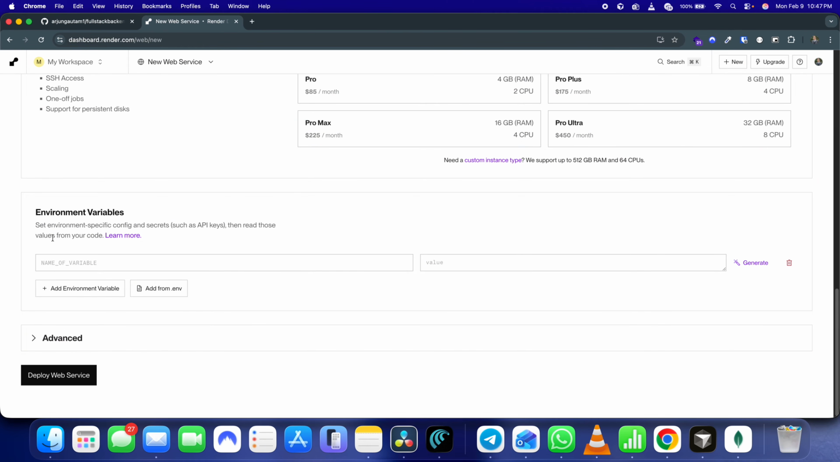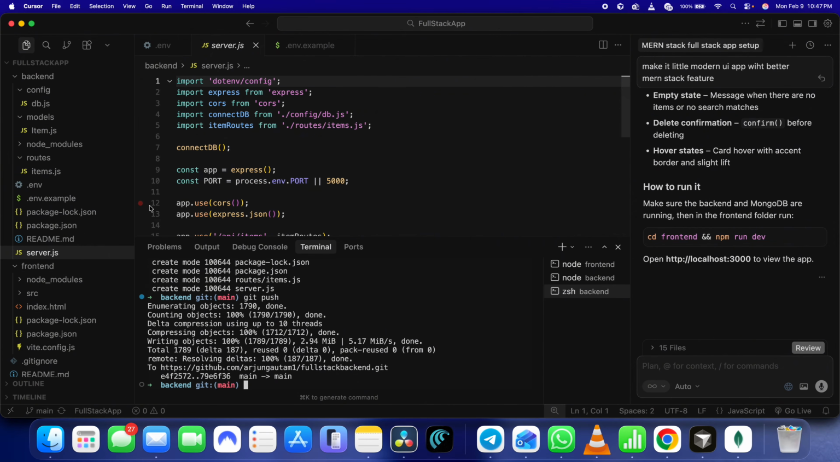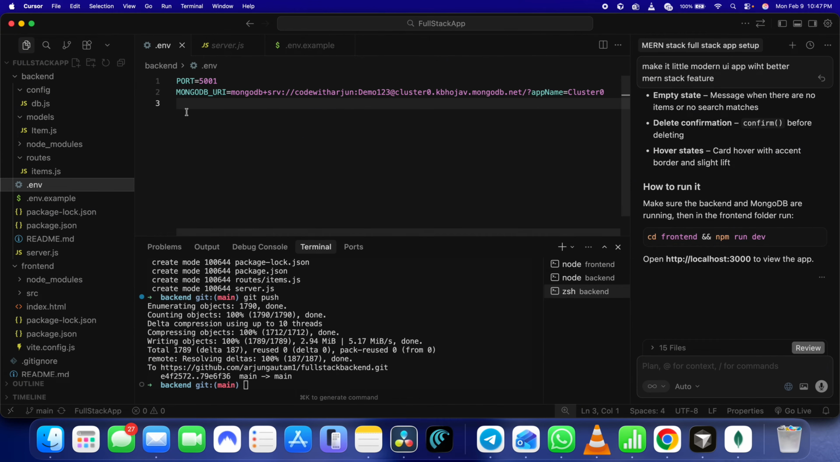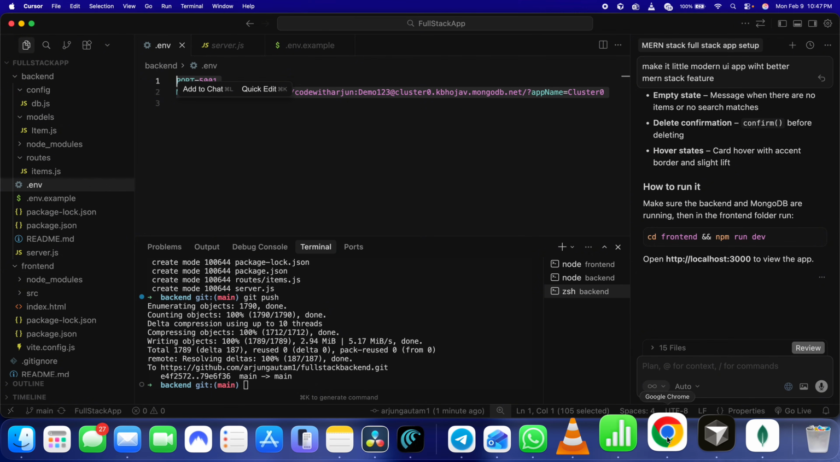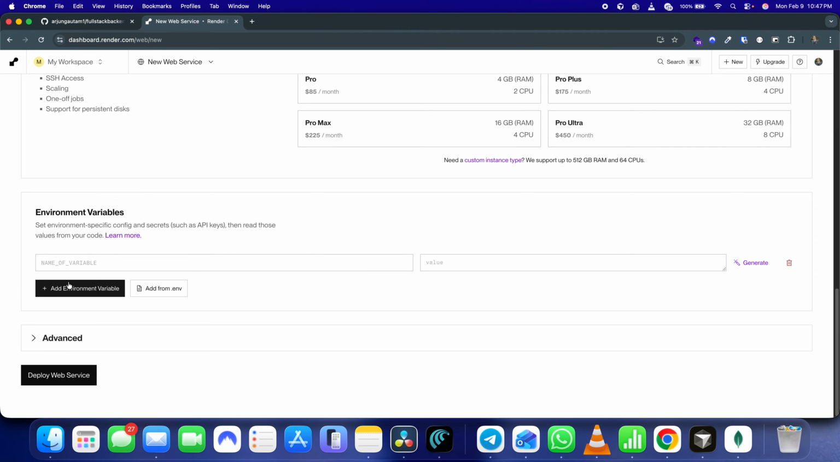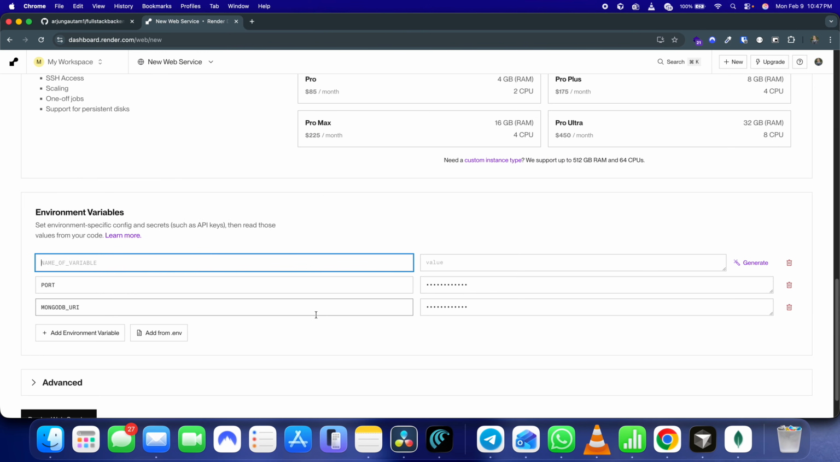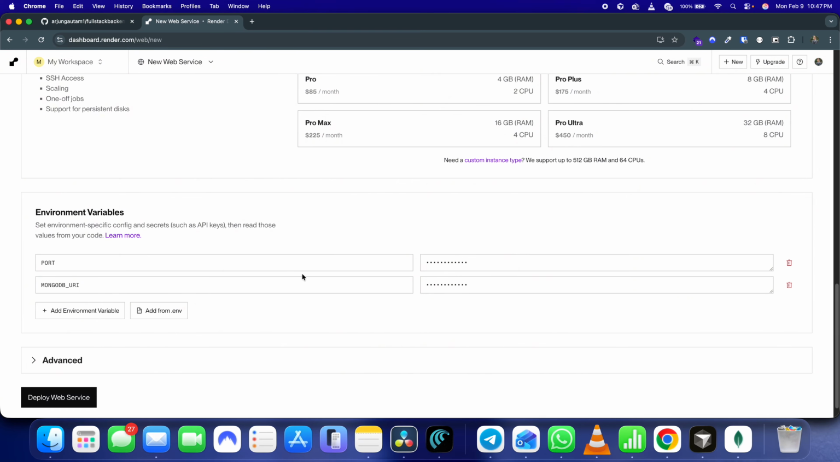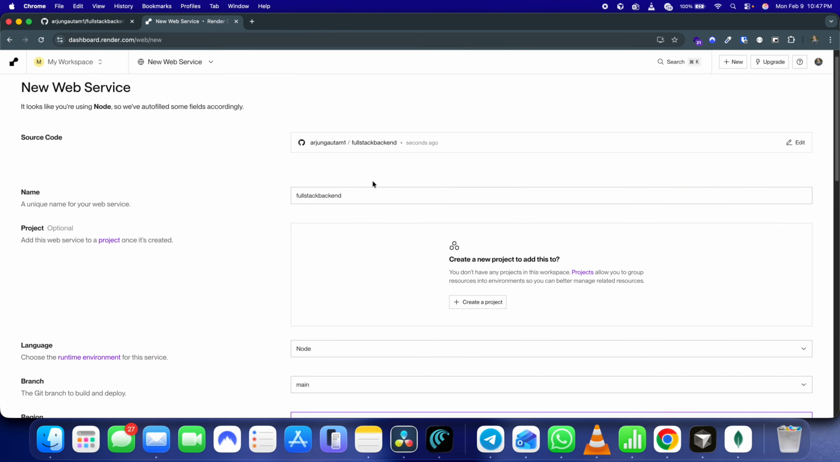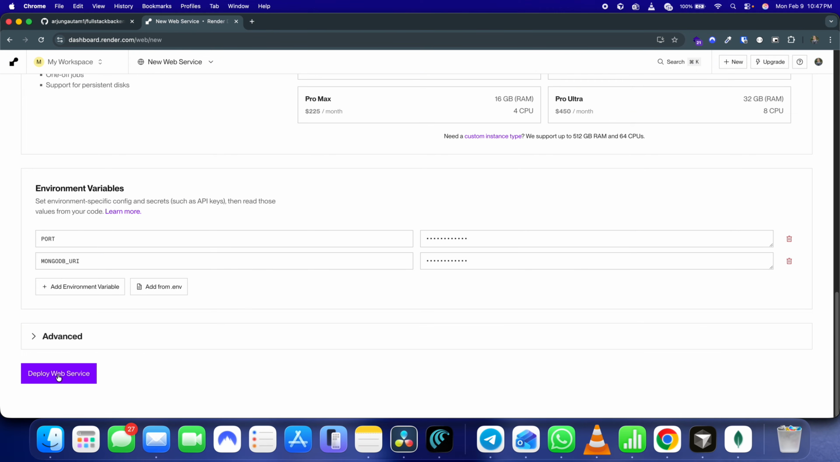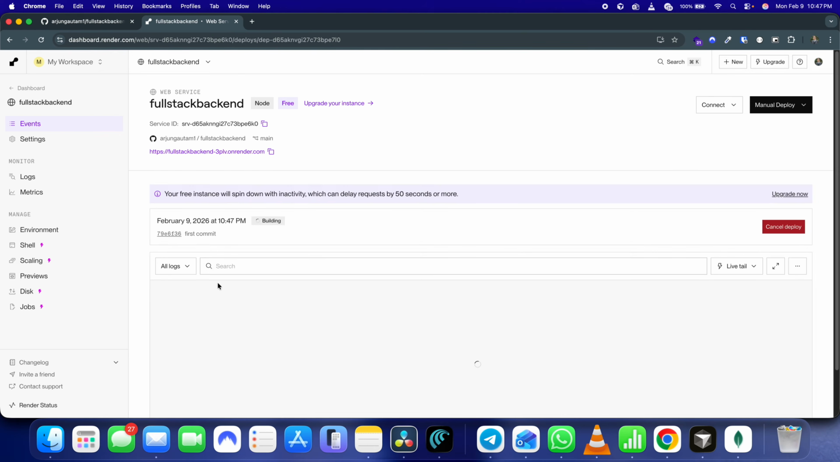Here we need to add the environment variable. We don't want to expose this .env file. So simply copy from your env and go into Chrome again, and here add from .env. Simply copy and paste here, add variable. This will add automatically. And now this is ready to deploy. Click on deploy web service. Now this will deploy our backend and make it accessible for us. Let's wait for it to deploy completely.